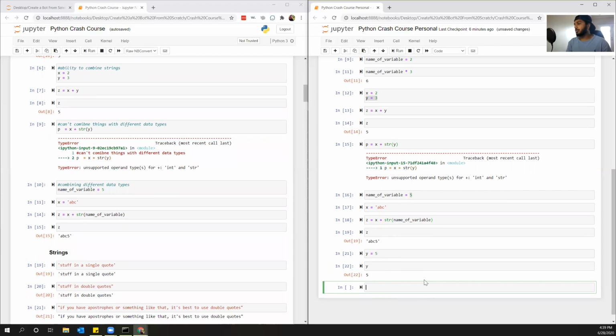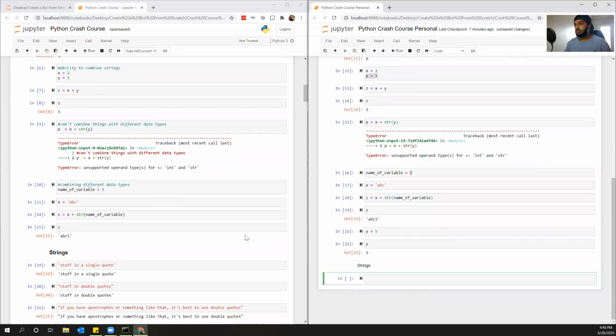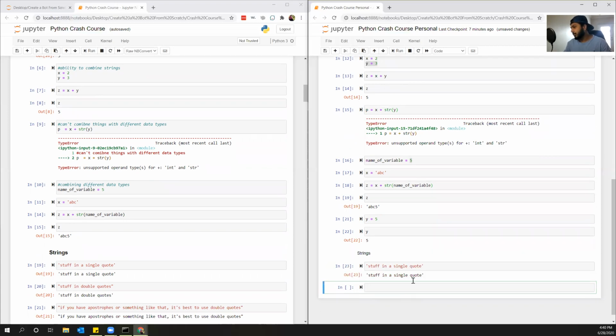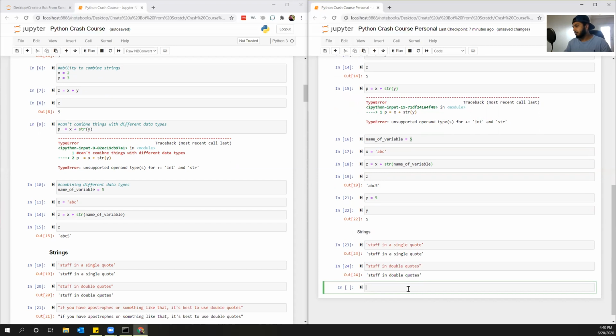So let's go to strings. Let's put this in the markdown. Strings are fairly straightforward. I can say something like anything in single quotes, and it will read it as that. You can do the same thing with stuff in double quotes.